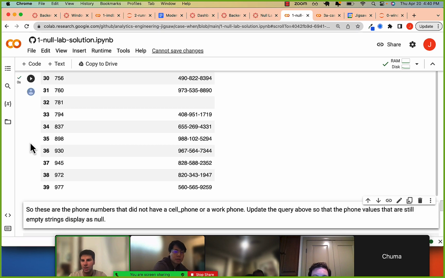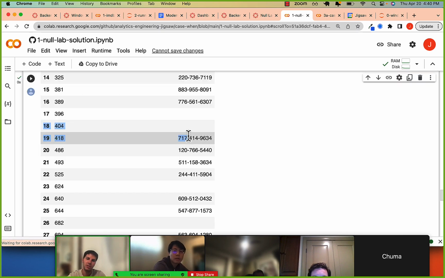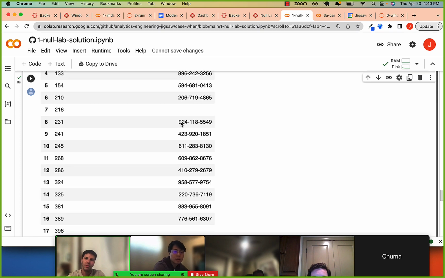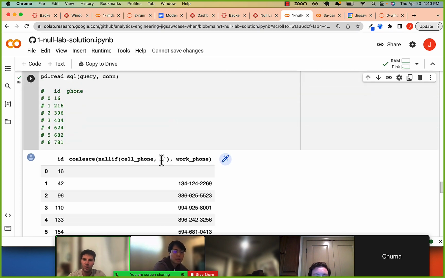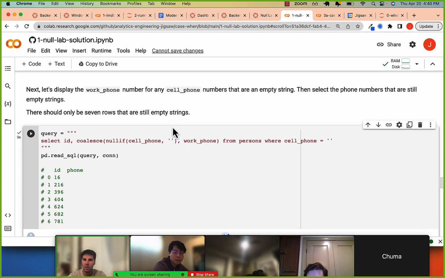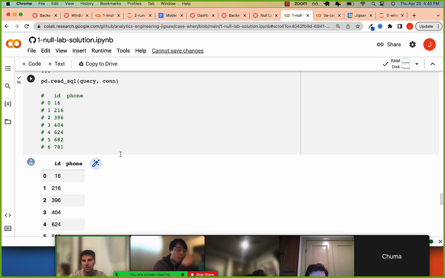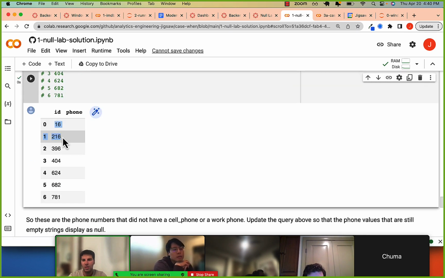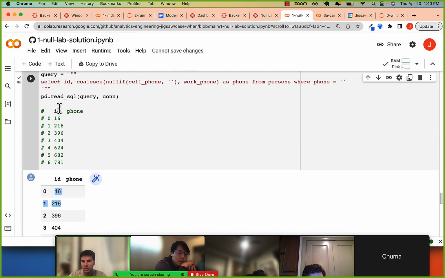Okay? And now you can see we're able to fill in a bunch of these with work phone numbers, but it must be the case that some work phone numbers also don't have values, like empty strings. So we can select the phone numbers that are still empty strings. So we can say as phone, and then say where phone equals empty string, something like that. And this looks right now.